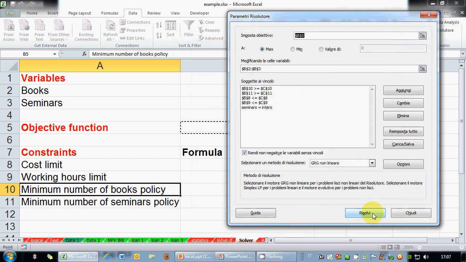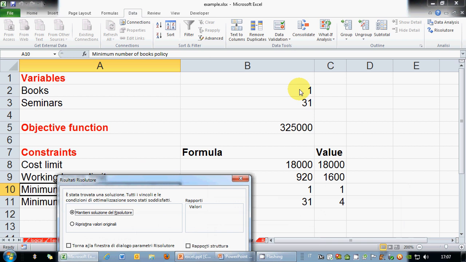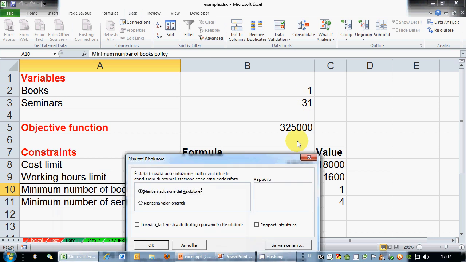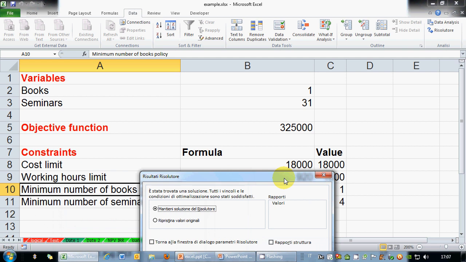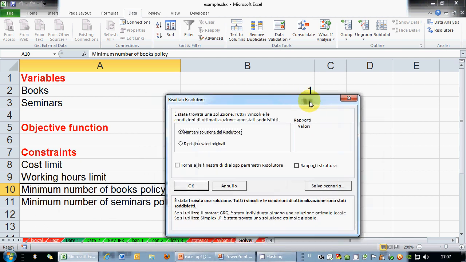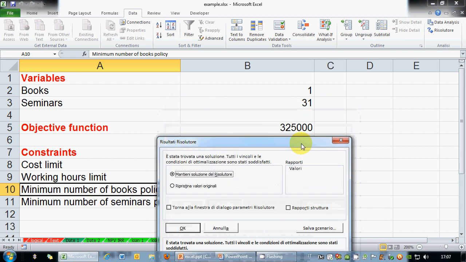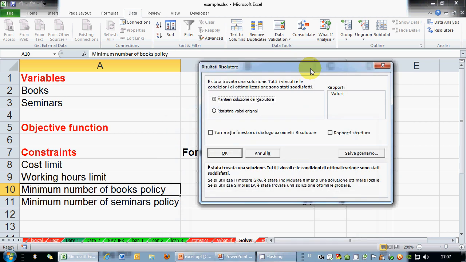And you click just on solve. It finds the best solution. In this case, it's rather obvious. You write the minimum amount of books required, and you increase the seminars as much as possible. If you try with different costs, for example, if you increase the cost limit of a seminar, you will see that probably it's better to write more books and do fewer seminars.